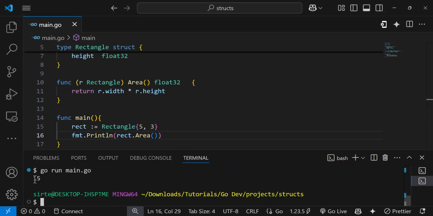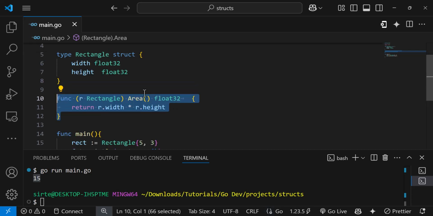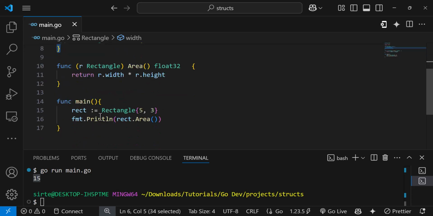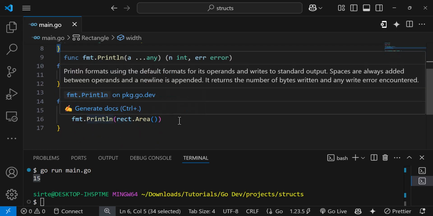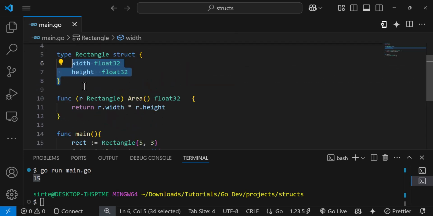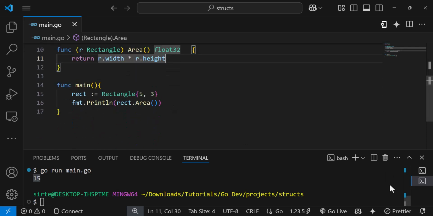Good. Now we see it over here, 15. Exactly. So 5 times 3 is 15. So the method over here receives a copy of the struct that you have declared here and uses it to multiply. Anytime we call the method and pass the instantiated struct to it, it will actually receive a copy of it, then it will perform that task and return it in the data format as you specify.